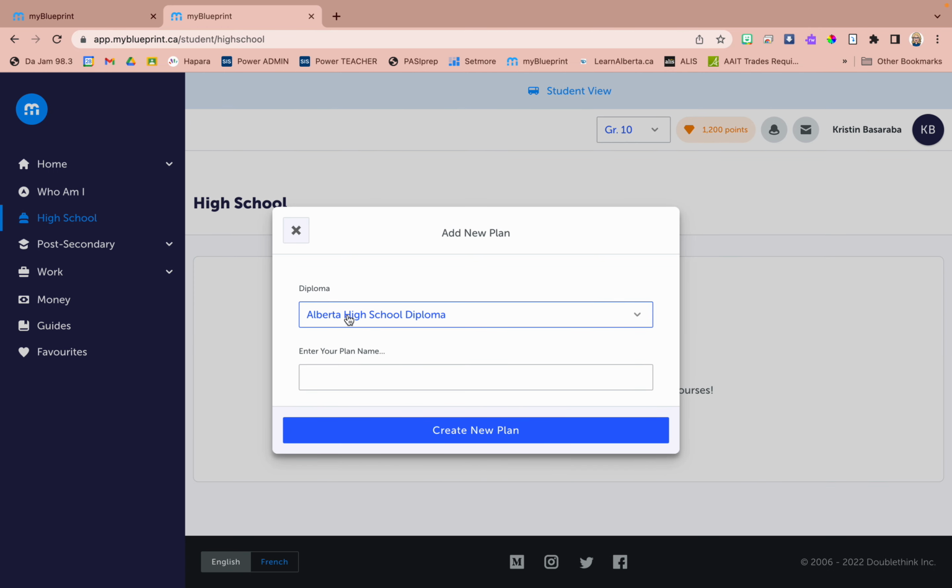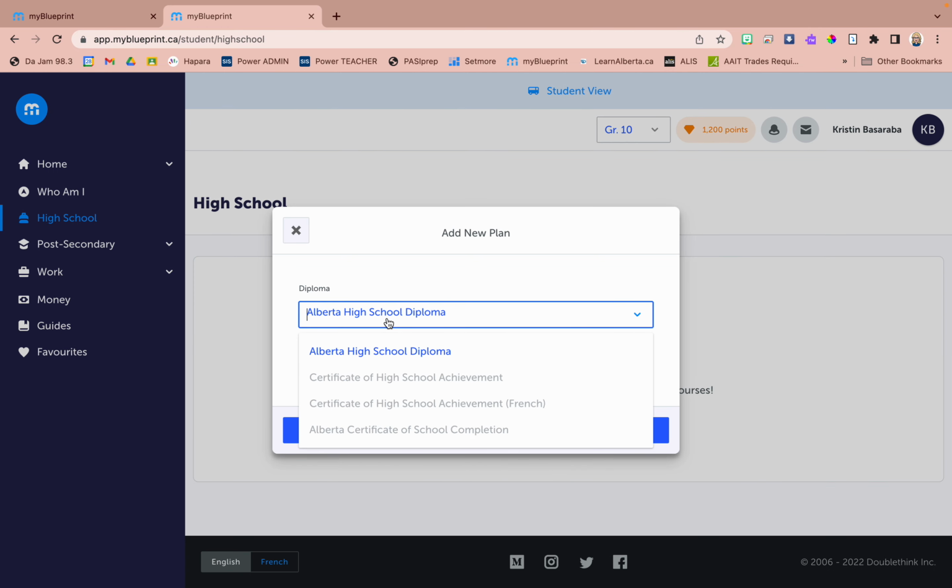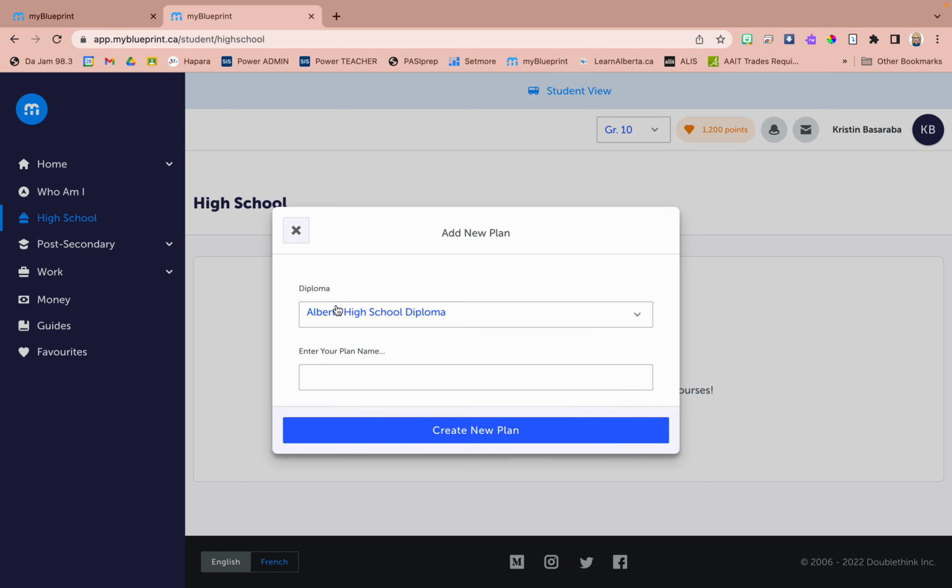Make sure that it says Alberta High School Diploma, and then enter your plan name. So we're just going to type in something like High School Plan. Maybe we'll change that to PCHS High School Plan. All right, so you need to select the Alberta High School Diploma and enter your plan name, and you're going to type in PCHS High School Plan.